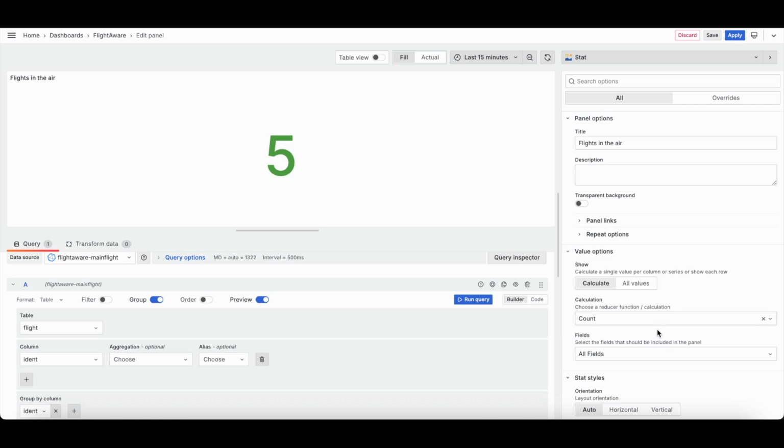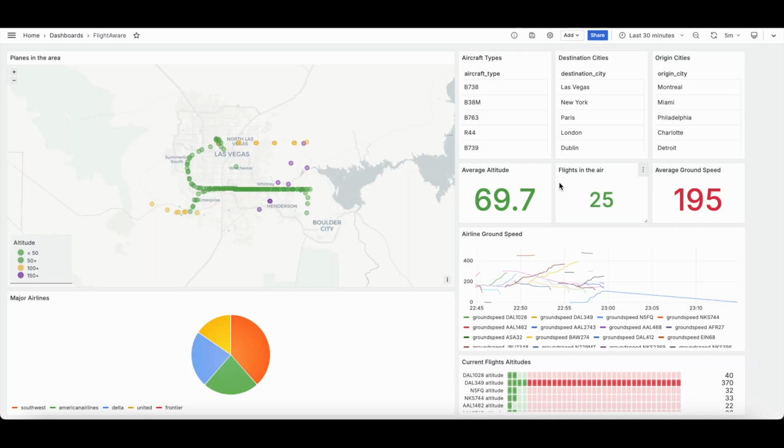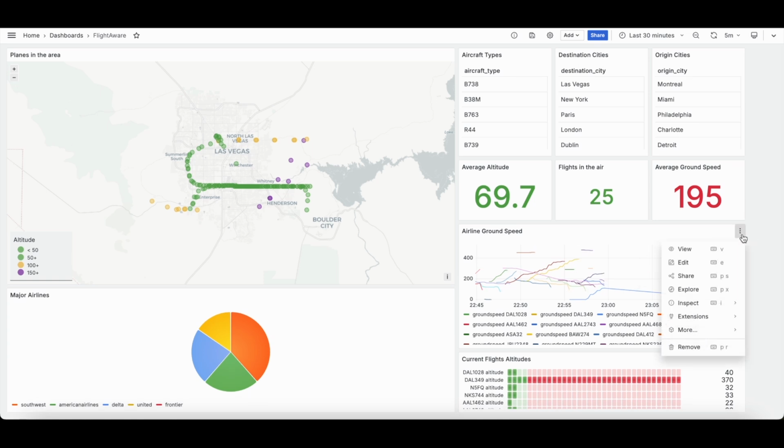But yeah, on the right-hand side here, we're using that count. So we've gone through pretty much all the table and all the stats. Now let's go ahead and take a look at our time series.